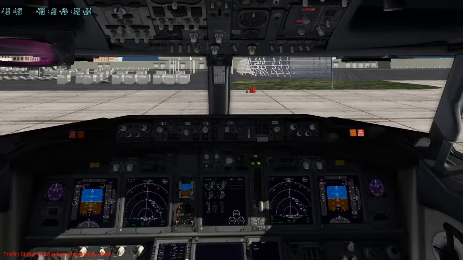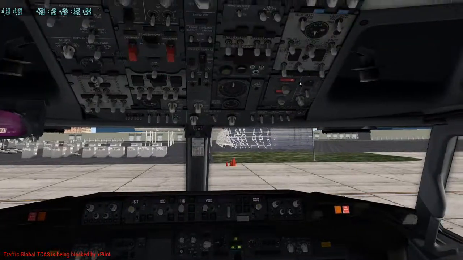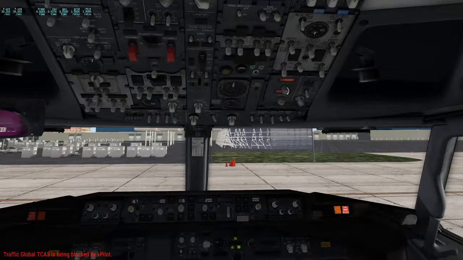22 right, American 117. Delta 1207, contact your departure. Our departure, Delta 1207.